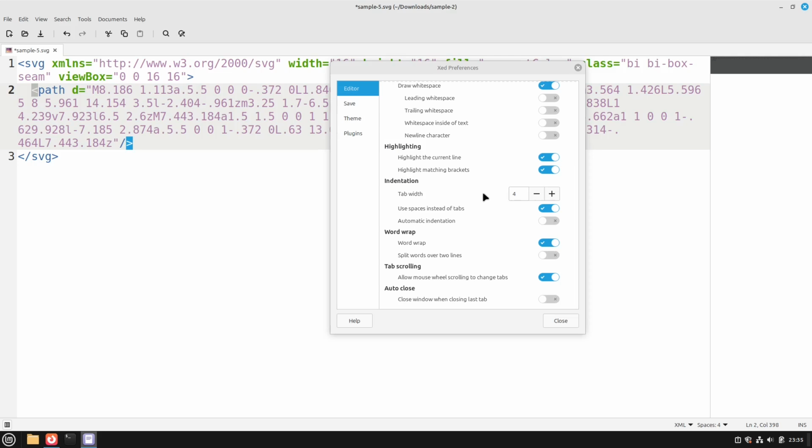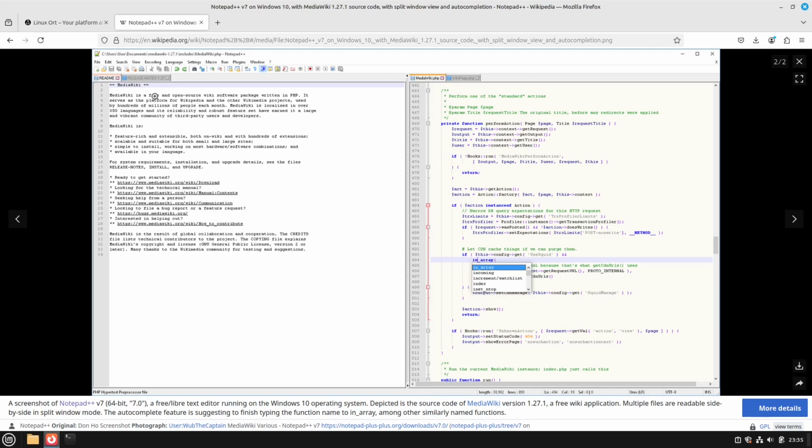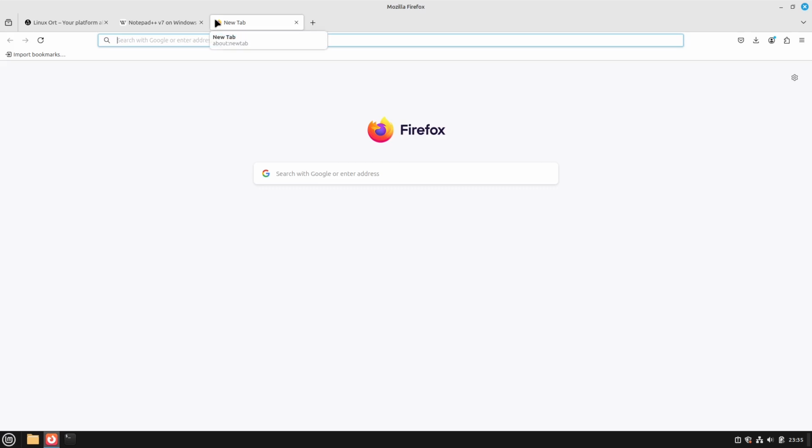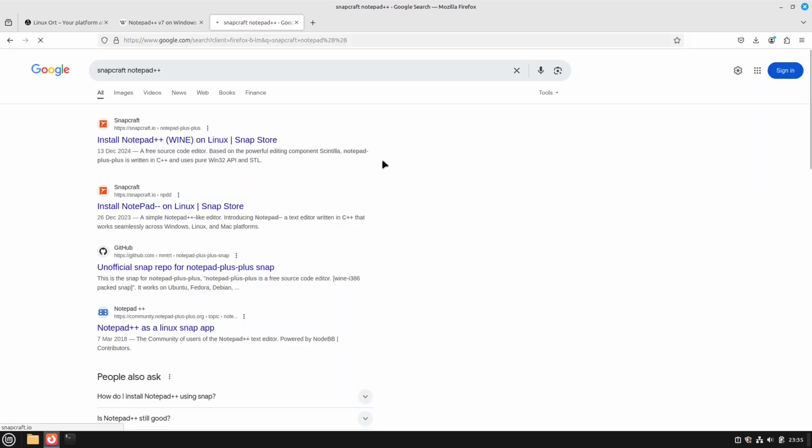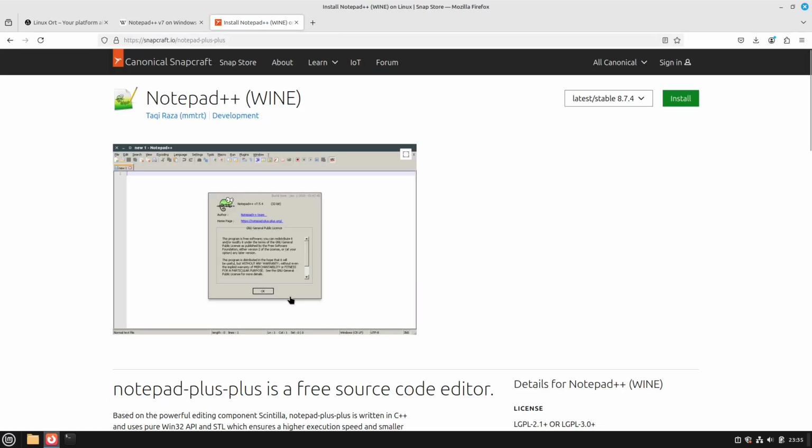Very easy, very handy. But if you even want to use Notepad++ under Linux, this is also doable and installable via the Snap Store. Here we have it, snapcraft.io. And yeah, you can also run it on Linux, but I don't really recommend it. If you want to develop on Linux, there are also all the well-known IDEs, like for example Sublime or IntelliJ.